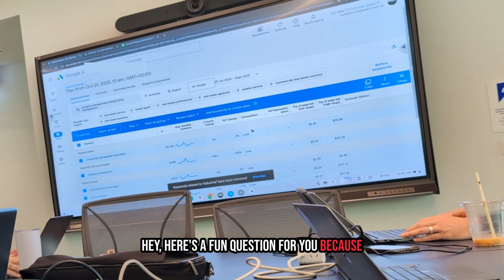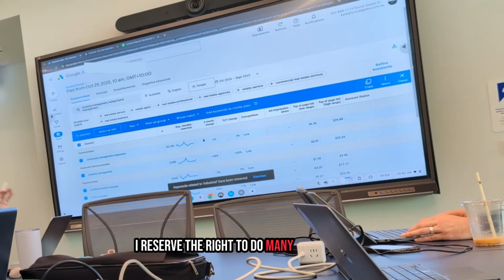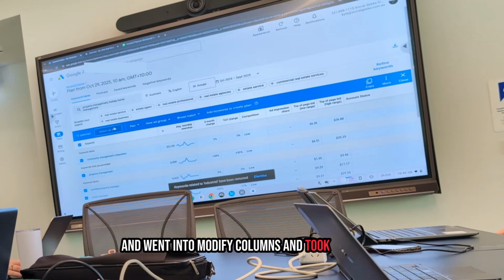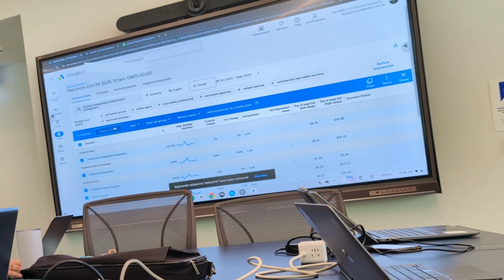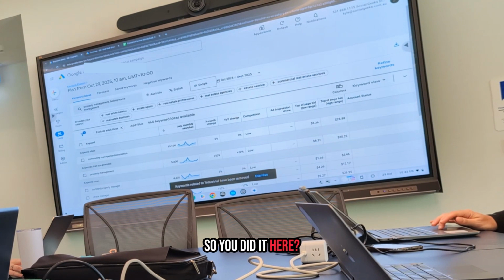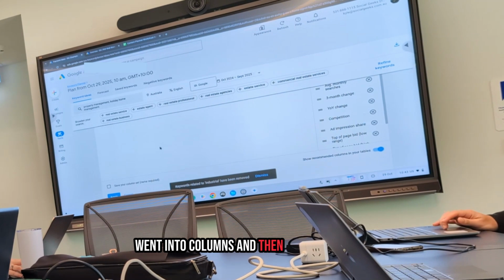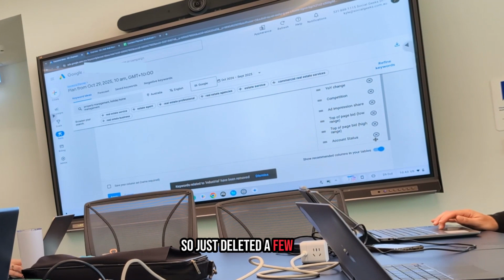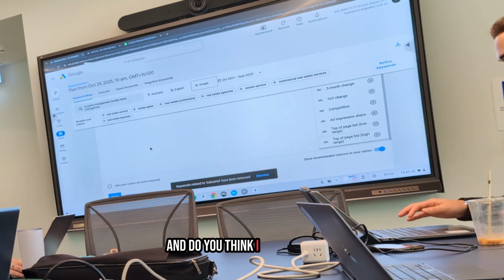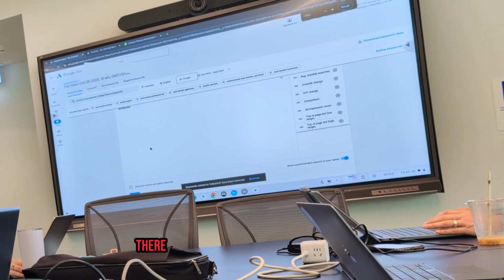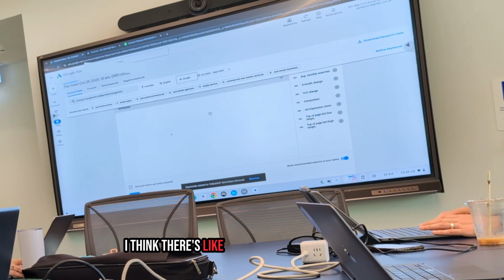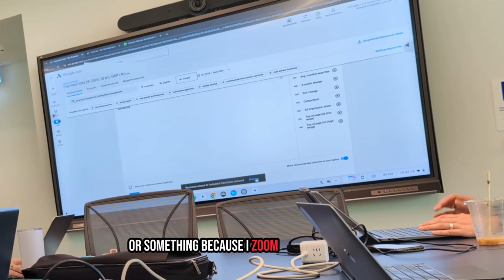I reserve the right to do many things stupid. I would miss the columns. It doesn't let you list them. So you did it here? Yeah, when it columns and then took a few off. So it just deleted a few here. And then put the lead in the area. I'm just going to zoom out a bit. Here we go. It should be up here, but I don't know. Yeah, I see what you mean. It's weird.